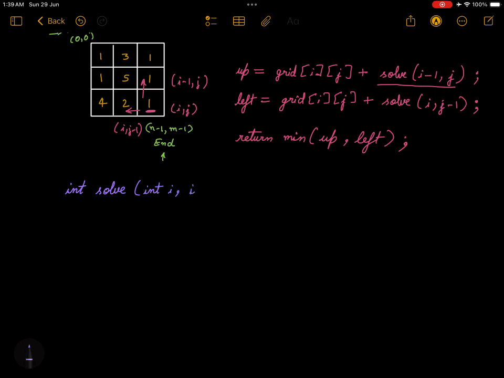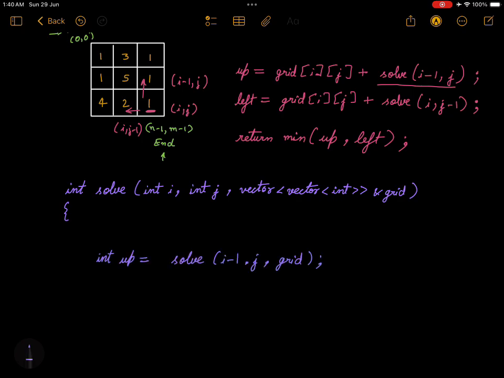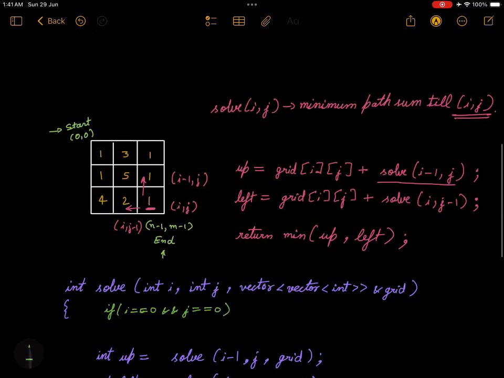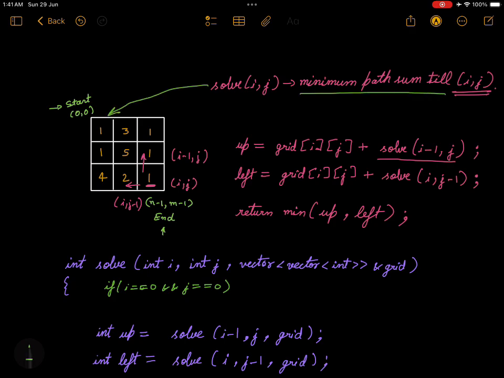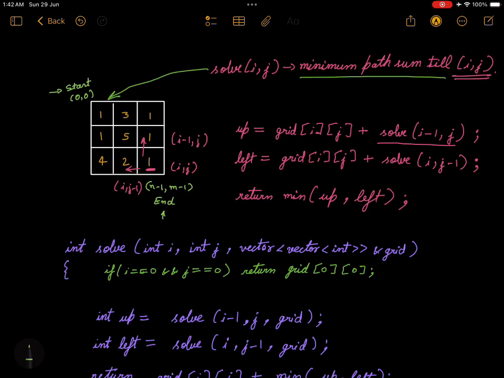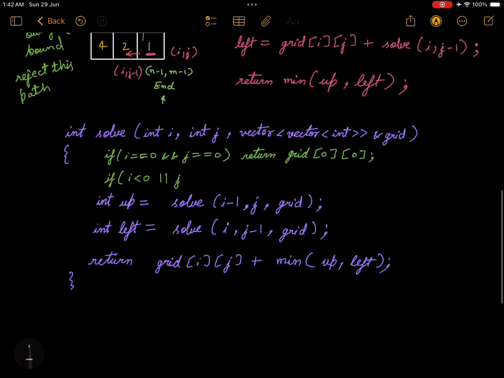So let's write our function solve. It will take index i, j and our vector grid, vector of vector. Now for the upward case, we will call recursively for the above cell and similarly for the leftward cell, and at the end we will return the minimum of up, left and we will pick the value of the grid also. For the base case, when we reach index 0, 0, we will return the value of the grid. Okay, because the minimum path sum at index 0, 0 will be the value of the grid only.